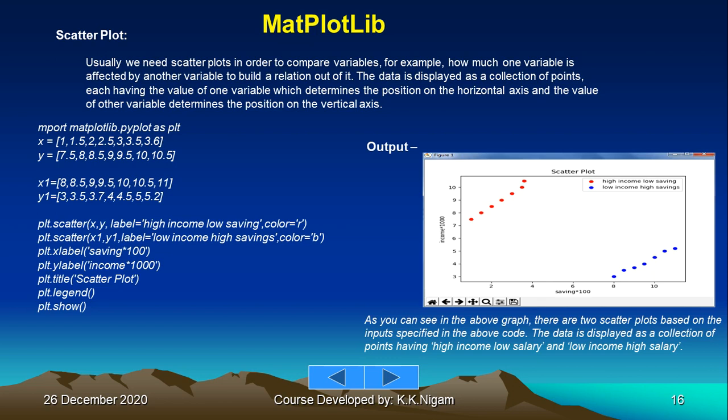Then plt.xlabel saving into 100, and plt.ylabel income into 1000, right? Again, random figures have been taken. Then plt.title is equal to scatter plot, and plt.legend, which is given on the top right side. You can see whatever we wanted, we have mentioned it there. And then plt.show, that is, you execute the code and you will get this kind of a graph. As you can see in the above graph, there are two scatter plots based on the inputs specified in the code that we have seen.